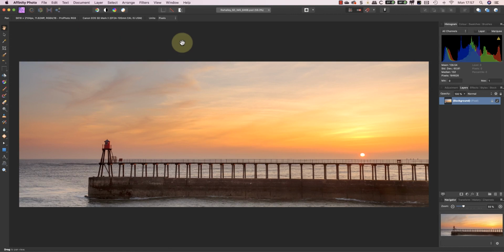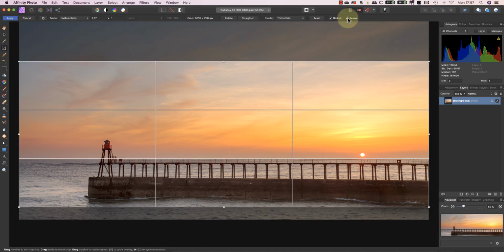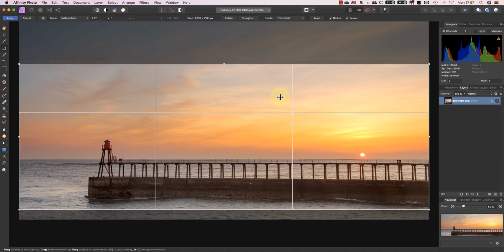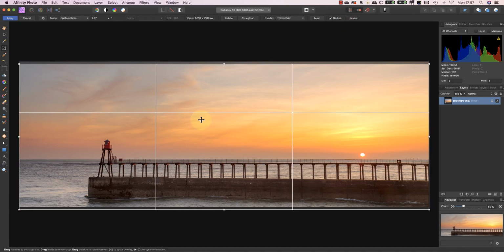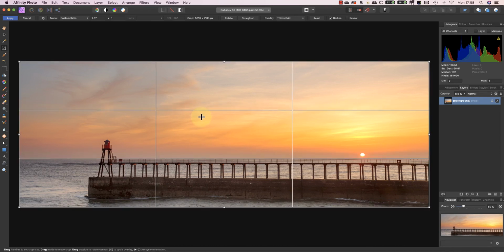Something else that you may not realise is that cropping in an Affinity Photo persona is non-destructive. After cropping, if you reopen the crop tool, you can click the Reveal option in the toolbar. This displays the rest of the image and you can then adjust the crop.